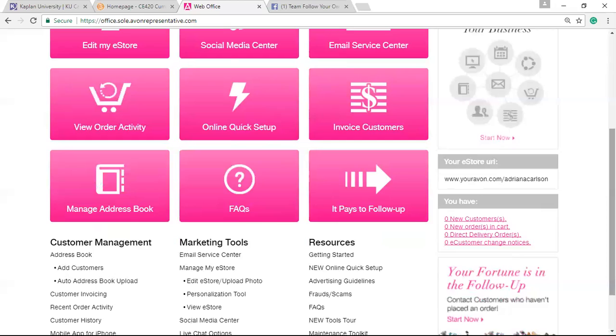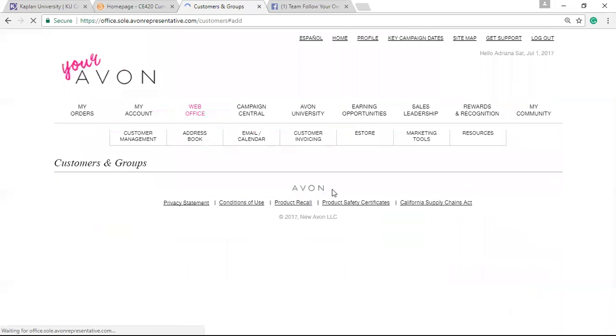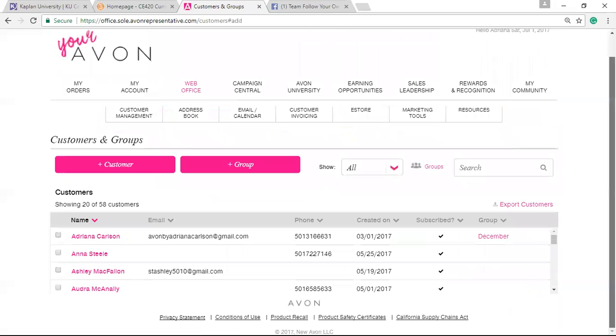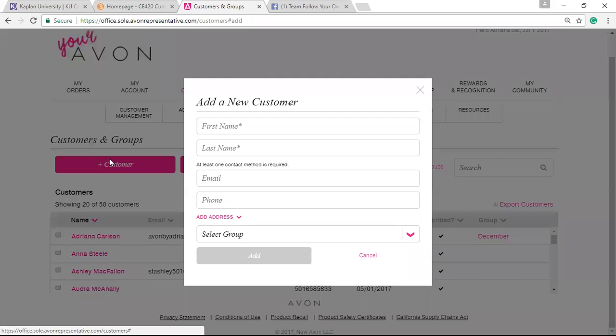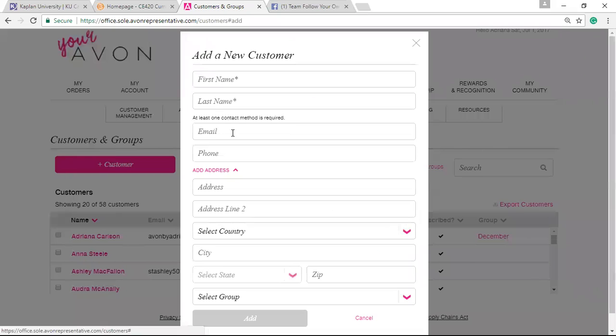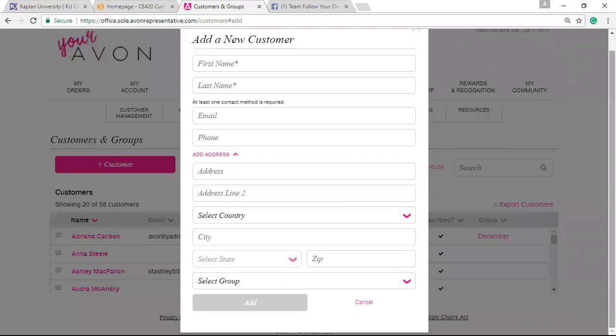And then when I get home or when I get the extra time, I'll come to Your Avon and add a new customer here. And just for the sole purpose of the video, we can add ourselves, we can add grandma, whoever you need to add. You can put their first name, their last name, their email address, and their phone number, which you have to have one or the other. You can add their address. It is not necessary, it just helps you out.